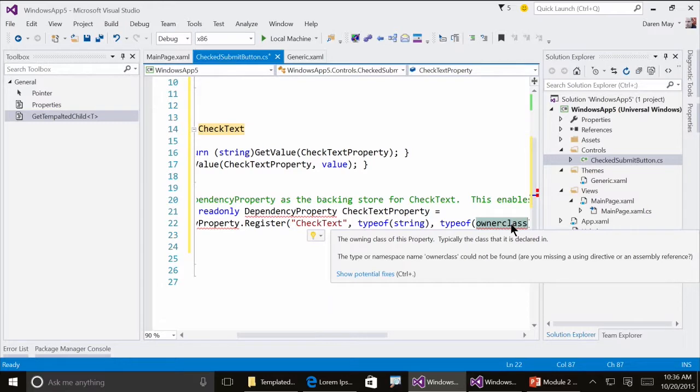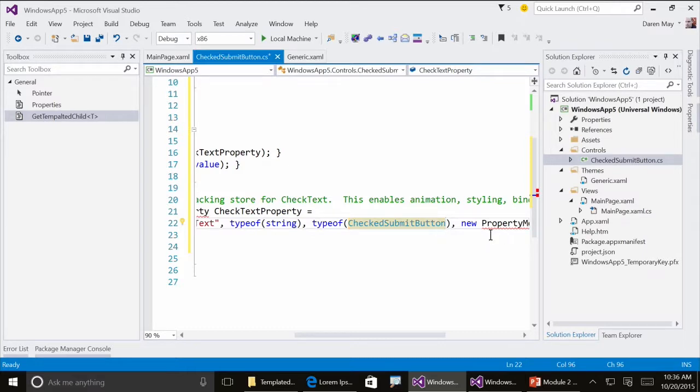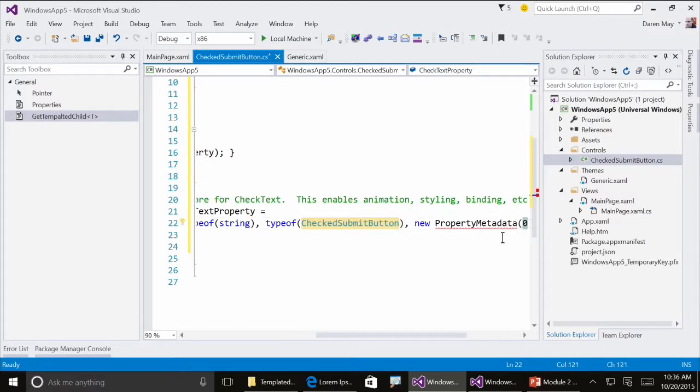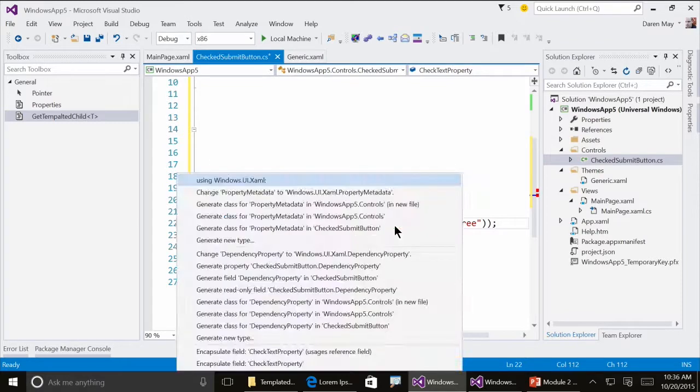What class does it belong in? It's going to be right here in our check submit button. It's way over there, isn't it? Why don't you break those lines up so people can see? I agree is the default text. So I'll bring all this around here in just a second.